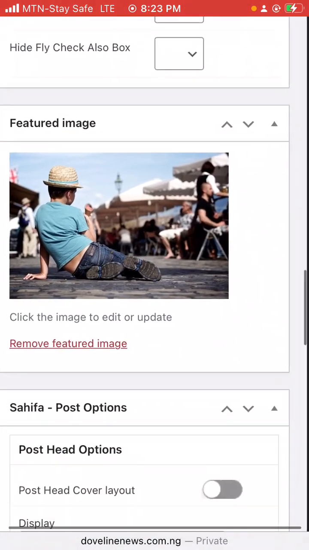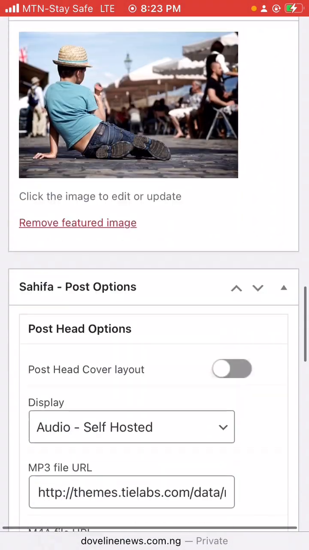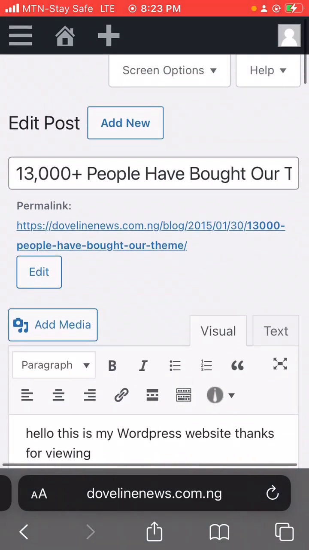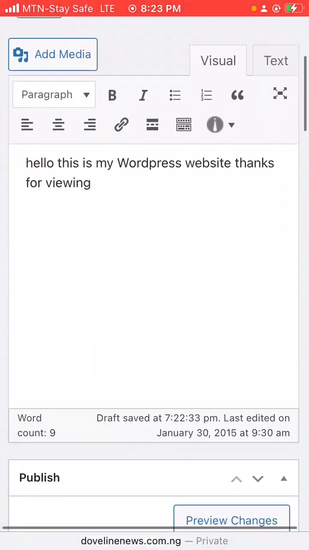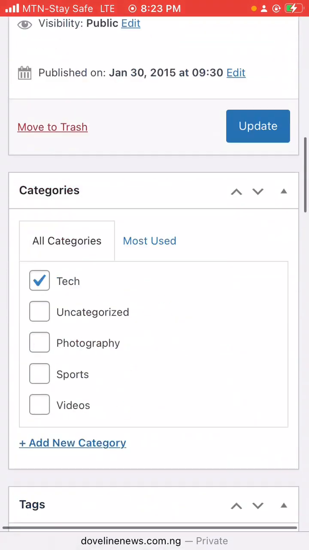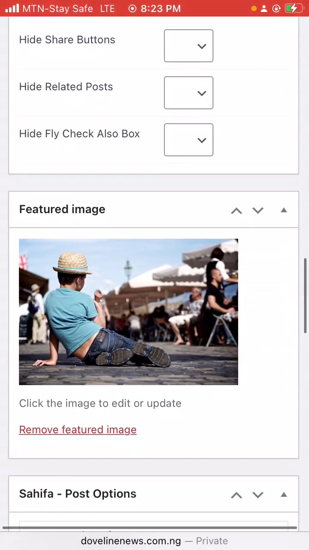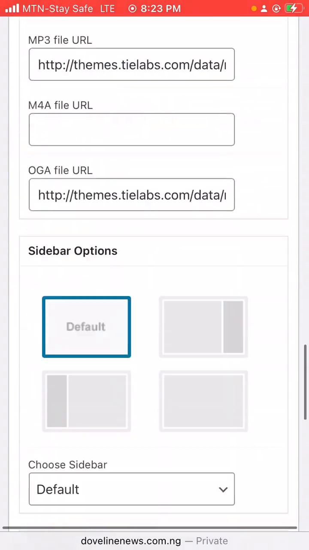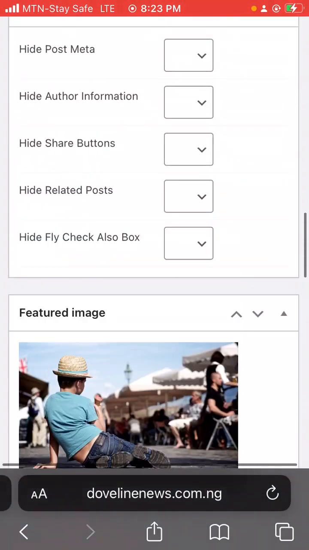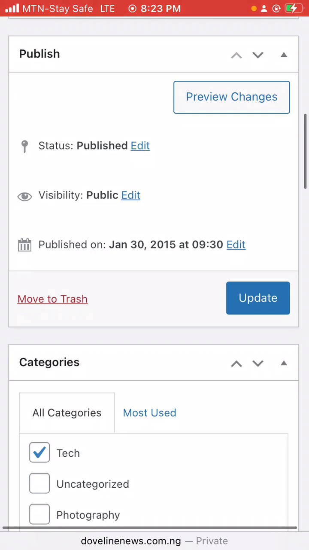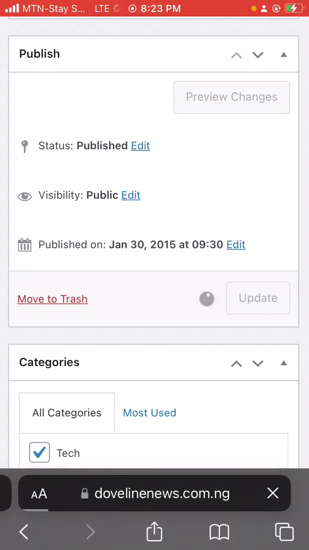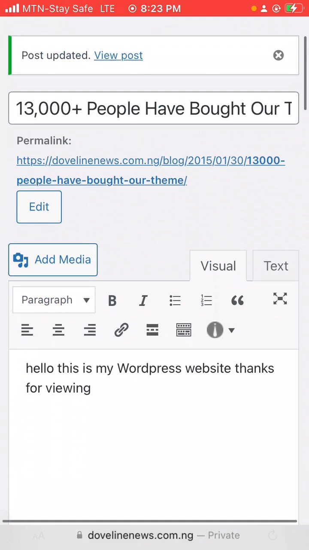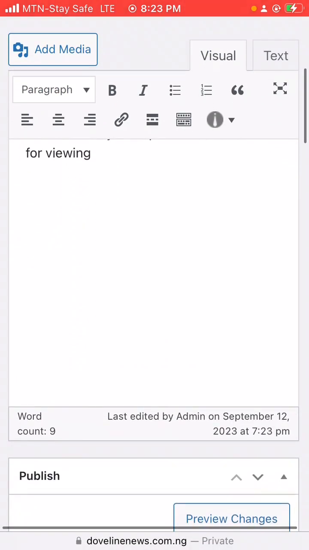So this is your feature image. If it's a sports blog, after posting the sport, a transfer news or something like that, you come here and put in the image of the player or image of the club or image of the news. This is where you set your feature image. Then after setting all this, you come to this update. This is how you can edit a post on your WordPress dashboard.